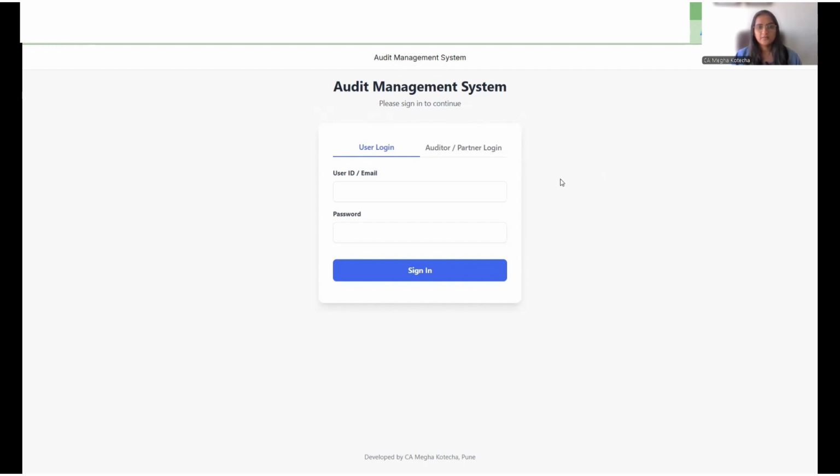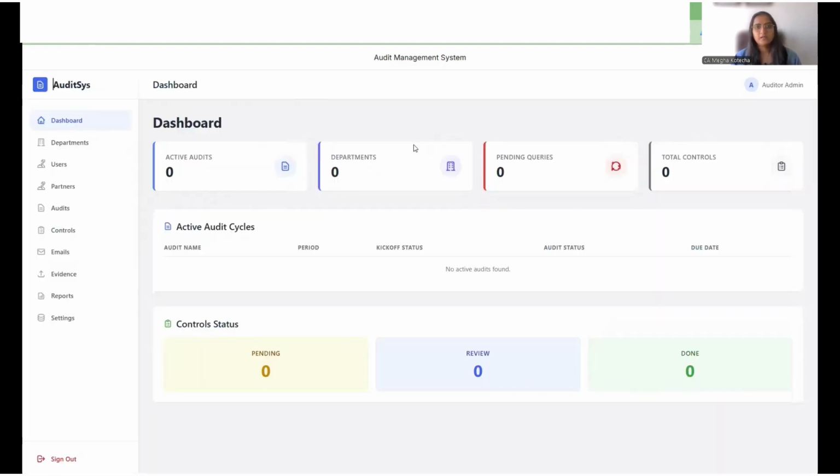So let us start. On the main screen, we have two options to log in, user login and auditor or partner login. So I'll log in through the auditor login. This is how the dashboard looks. Now we have multiple options in this app. First, I'll quickly take you through the entire app, and then we'll start filling the data.